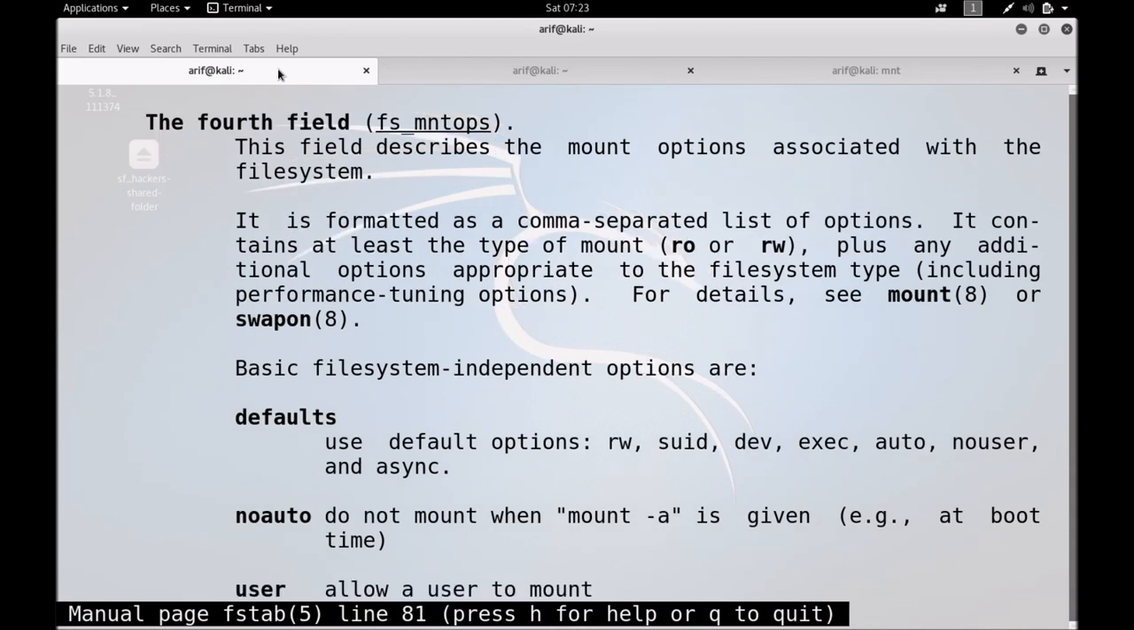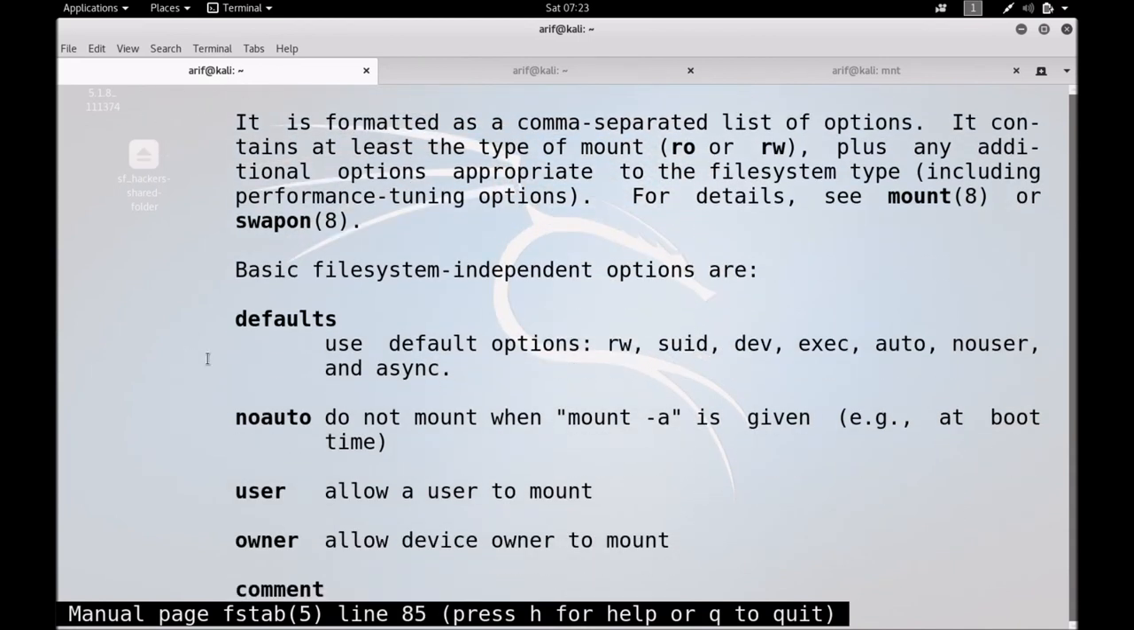In the mount options, you can have defaults, written as defaults over here. By default, I mean the file system will be read-write. If the file system has the SUID bit on, it will act accordingly. We will see what SUID bits are later on. Dev means that it interprets the block devices on the system. Exec means if there is any executable file on that file system, it can be executed.